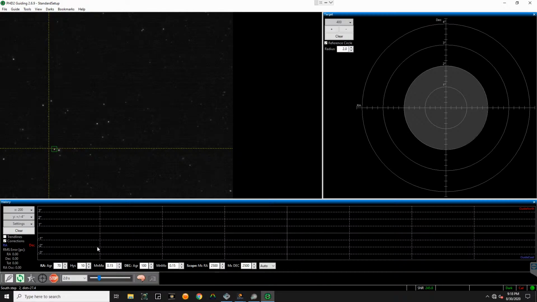And you'll see a graph here that sort of looks like a Richter scale for an earthquake. And especially with my scope, it's really, really bad. Ideally, you want the graph to stay within plus or minus 1, but my graph goes all over the place, especially at the beginning. So it's actually guiding now, and you can see it's giving me that indication in the bottom left-hand corner that it's guiding.